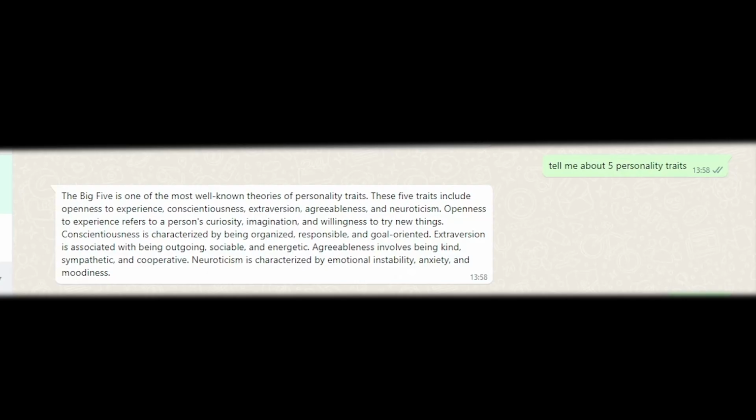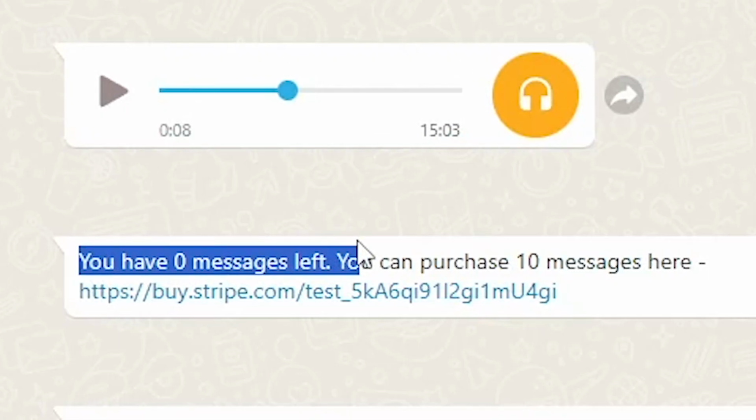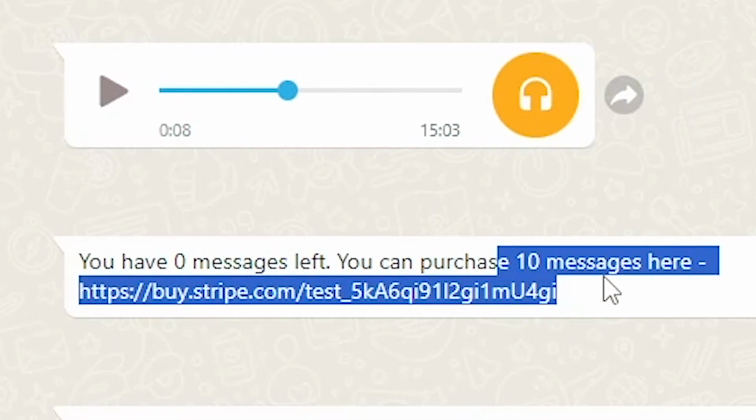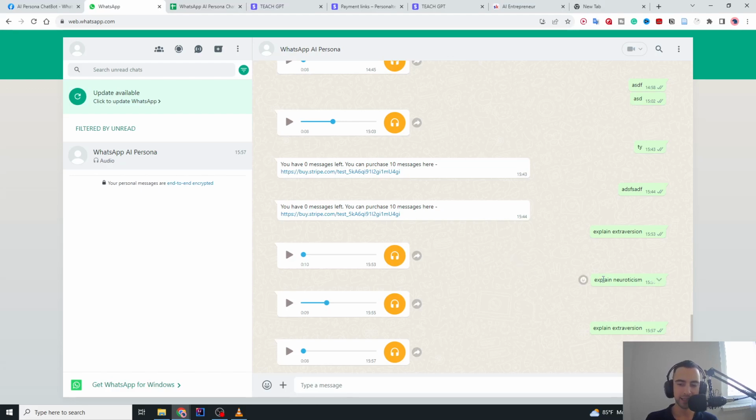So here I said, tell me about big 5 personality traits, and it went and looked into the data that I uploaded, and it answered. Here it said, you have 0 messages left, you can purchase 10 messages here. You can make this custom to any amount of messages, any price. And here I said, explain neuroticism, and it said, neuroticism is a personality trait characterized by being prone to experiencing negative emotions. There are a lot of different functionalities we are going to add to this chatbot, so let's start.